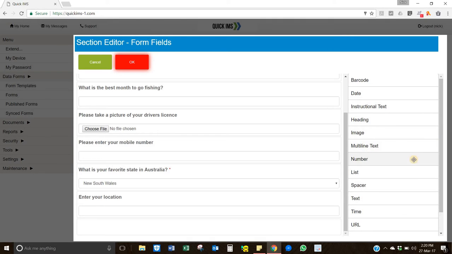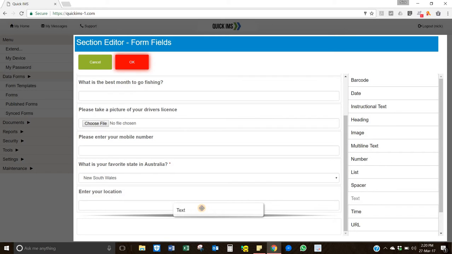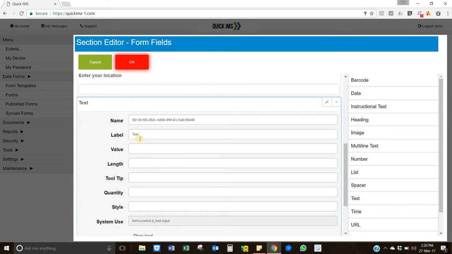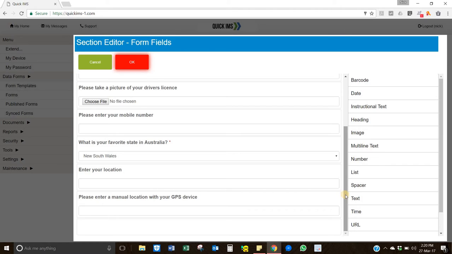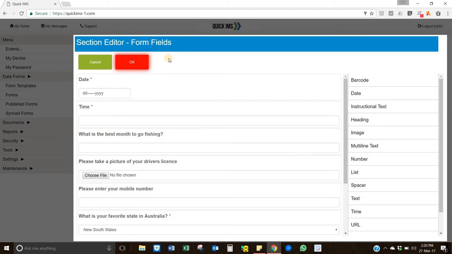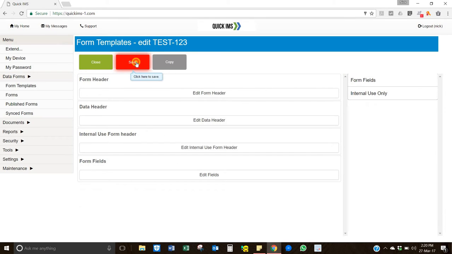So if we go to a text field, we can ask the user then to please enter manual location with your GPS device. So this is if they carry an external GPS device with them. So for this particular example, this is all we're going to enter. We've got some different form fields in there. So I'm now going to go OK and save.